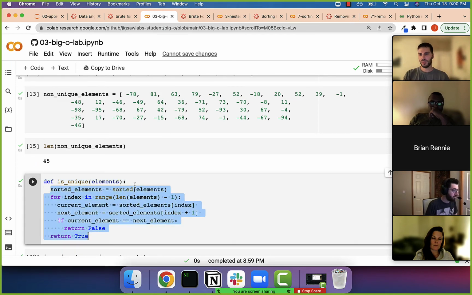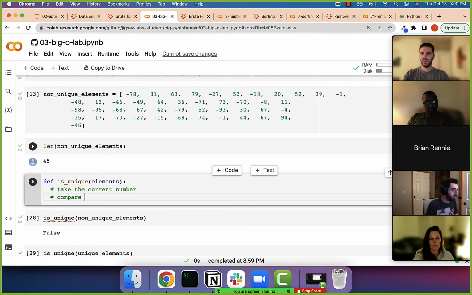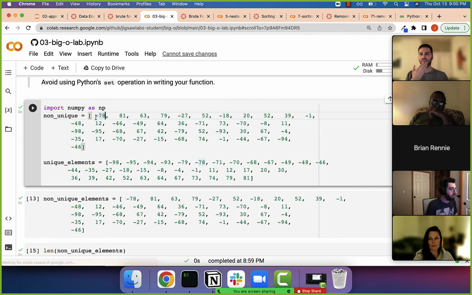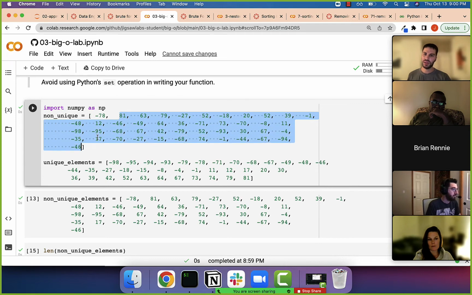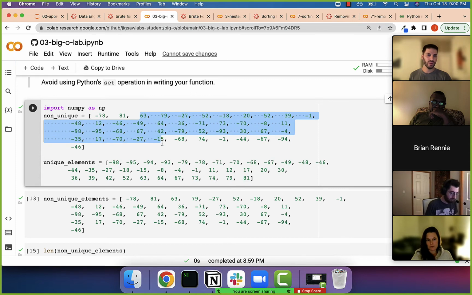So let's just write this out. Take the current number, compare against every other number. I mean, we could say compare against every other number, but I think what's better is compare against every succeeding number. So you can start at 78 and then compare it against all of these, and then you can go to 81. We know 81 doesn't equal the preceding one, otherwise we'd be over. And you compare 81 against every other one.